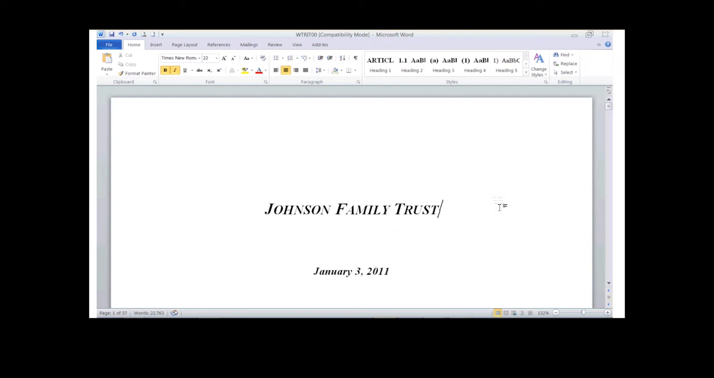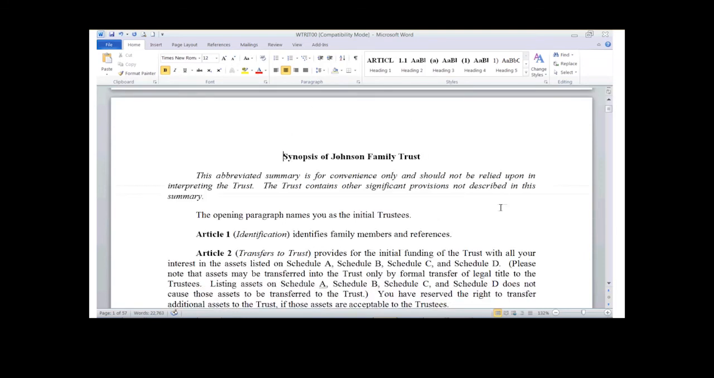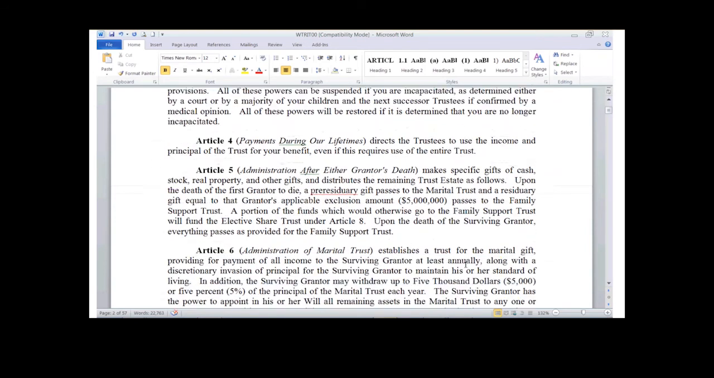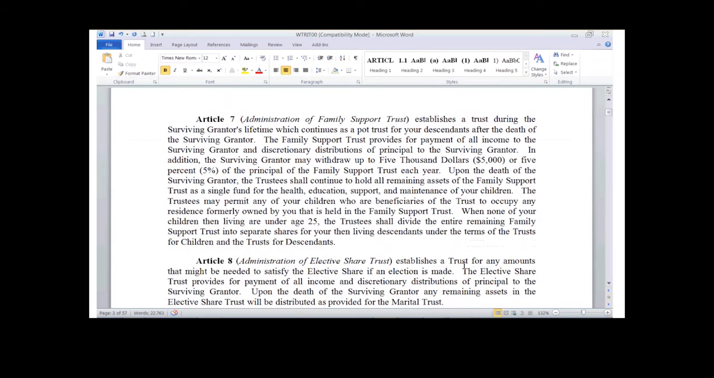We now see the trust in front of us and are free to edit in any way we choose to complete the document for our client. I'm going to go ahead and page down and come to the synopsis. The synopsis is a plain English review of each of the articles within the document.